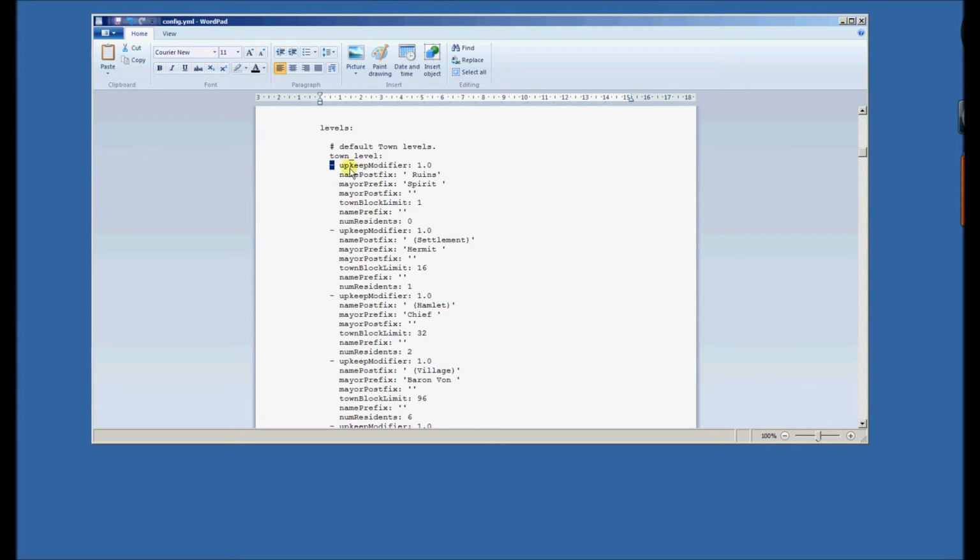So here we go. We've got town level. The first one is ruins. This is with no residents, so no one's in the town. It's got 1 block limit, so it's literally just the home block, and there's no postfix. And the mayor prefix is spirit, but I don't know how it can be because there's no one here. So get 1 resident, and your ruin will turn into a settlement with the mayor prefix of hermit. If you haven't got Towny chat, this won't show up. If you have got Towny chat, that will show up before the name.